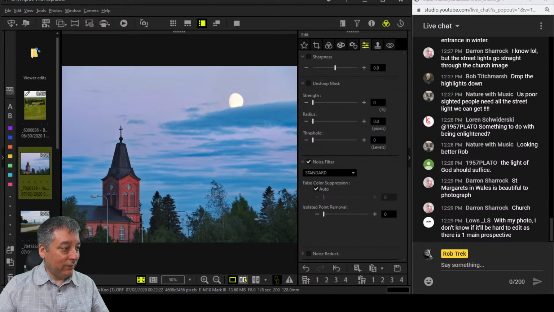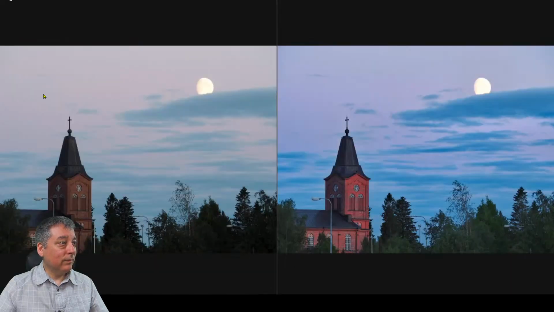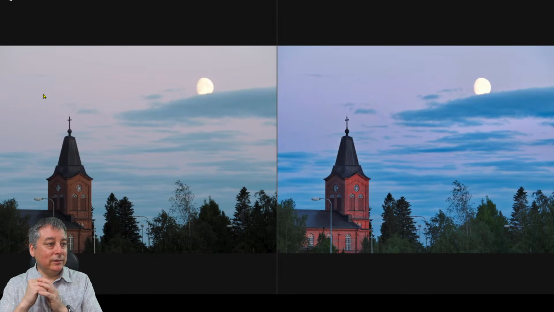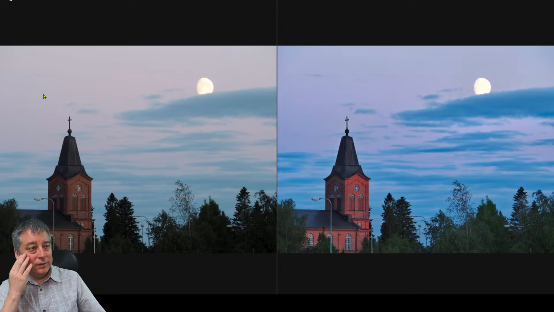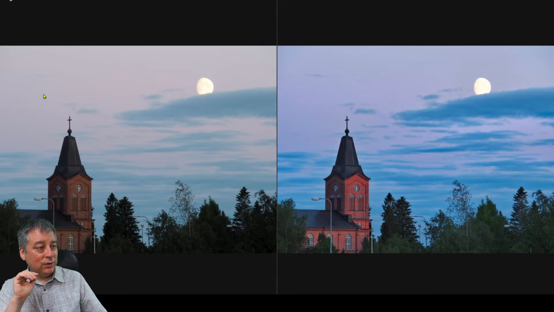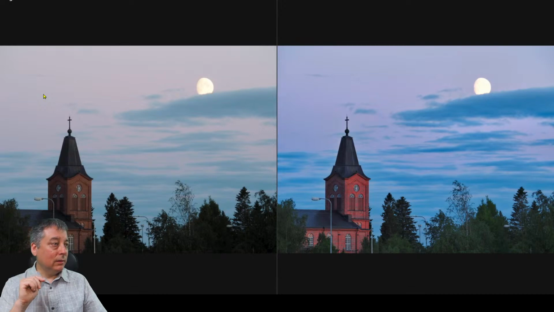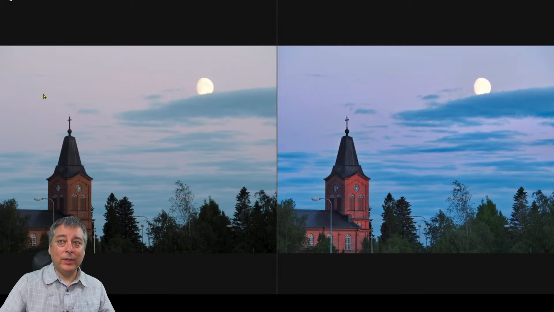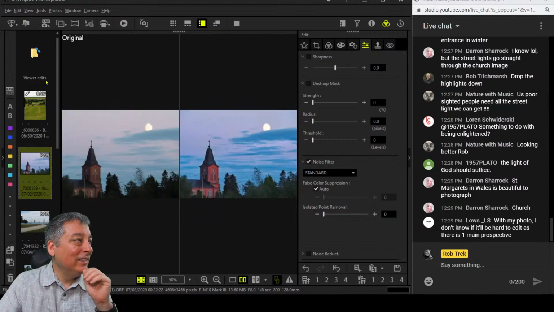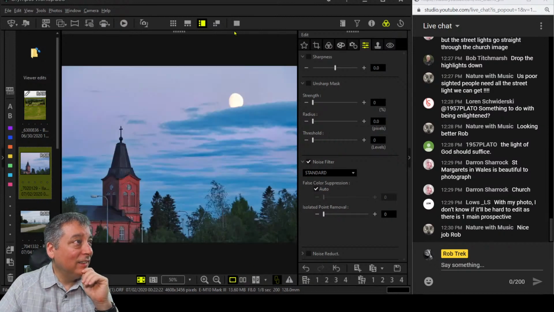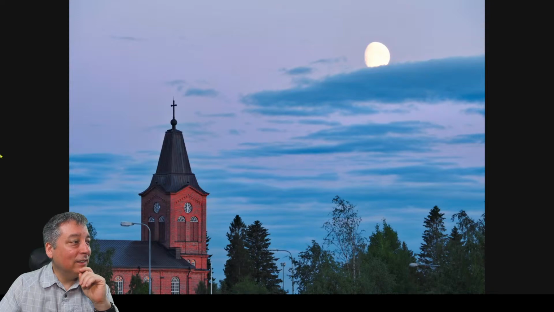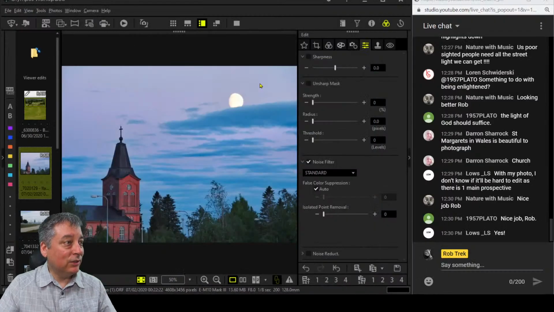So let's do a before and after. Yeah, I think that looks a little better. I mean, the white balance could be a little bit different. You can kind of go in a lot of directions with this, but I think that looks better. What do you guys think? I think that looks a little better. I'd like to bring out more of the purple, actually.